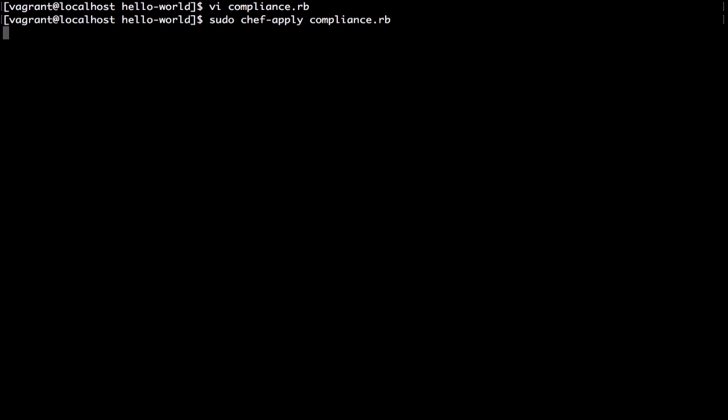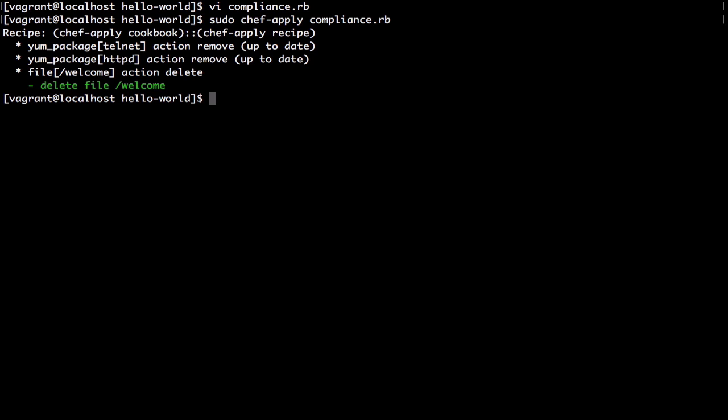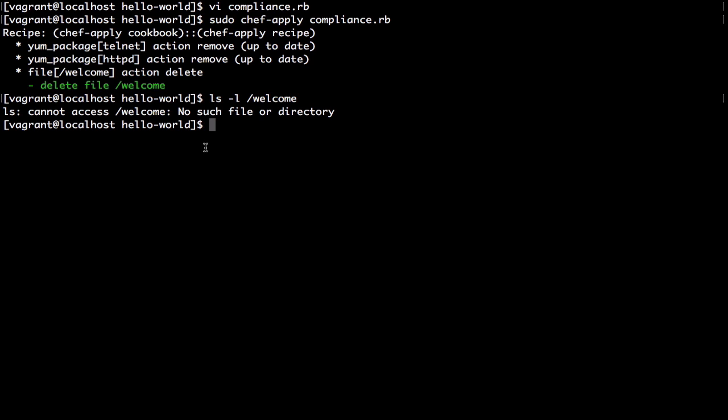Okay. And notice here that I did not hash out or delete the other lines of the recipe that used to deinstall or reinstall HTTPD and telnet, because as we said previously, Chef will not do the action twice. If telnet is not installed, it will not bother and call yum to deinstall this package. It will just pass on to the next task in the recipe. As you can see here, telnet is not installed, so it's up to date. HTTPD is not installed, so it's up to date. But /welcome is present at this path, so it will delete this file. So now if I have a look at /welcome again, I'll find that no such file or directory.